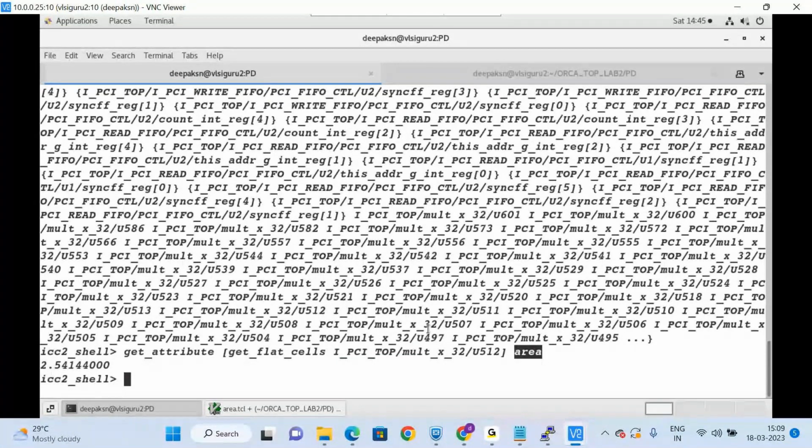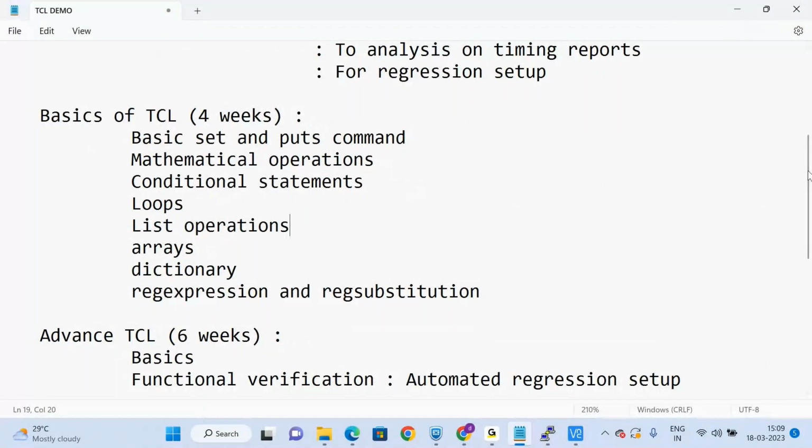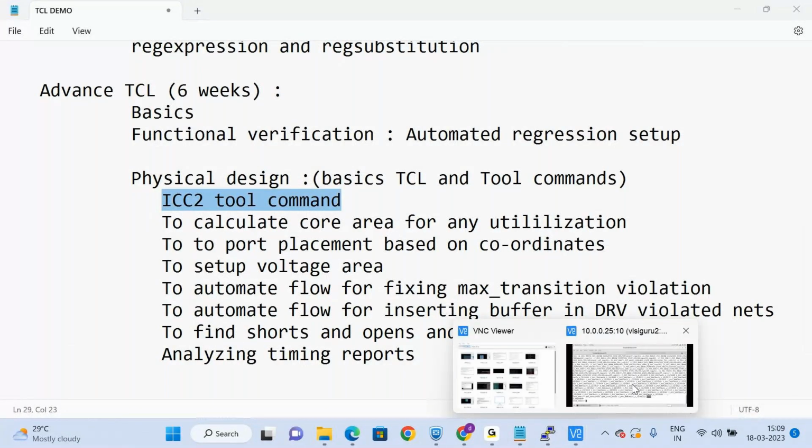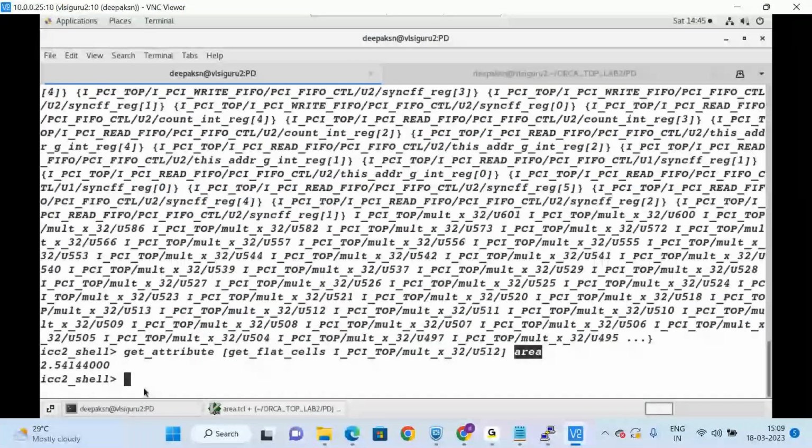So the first part will be, right, first explain the basics. Next we'll explain tool commands, how to use these tool commands. That is what we are going to explain at the beginning when the advanced course is started. This is the first tool command. This is going to give me the area of any cell. The cell name is mentioned here.